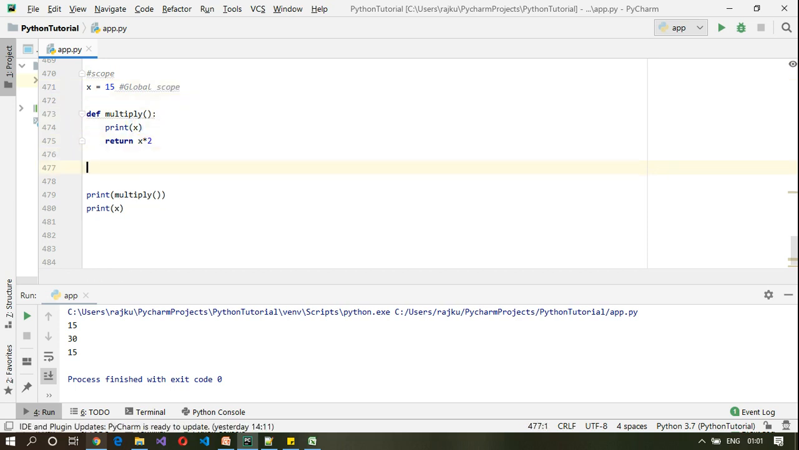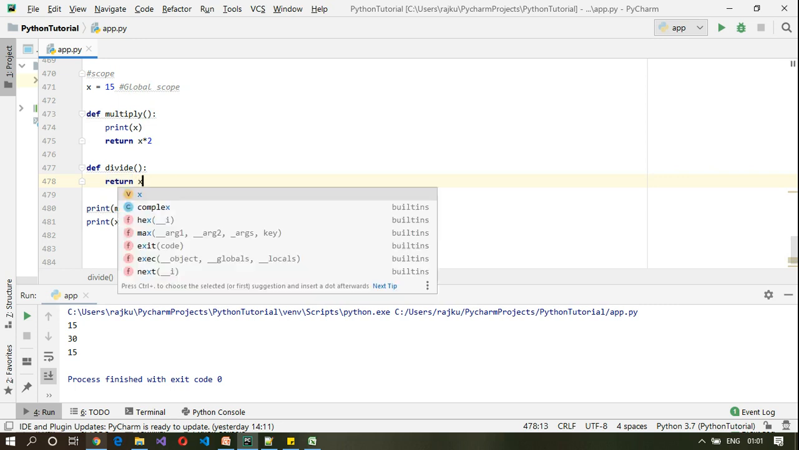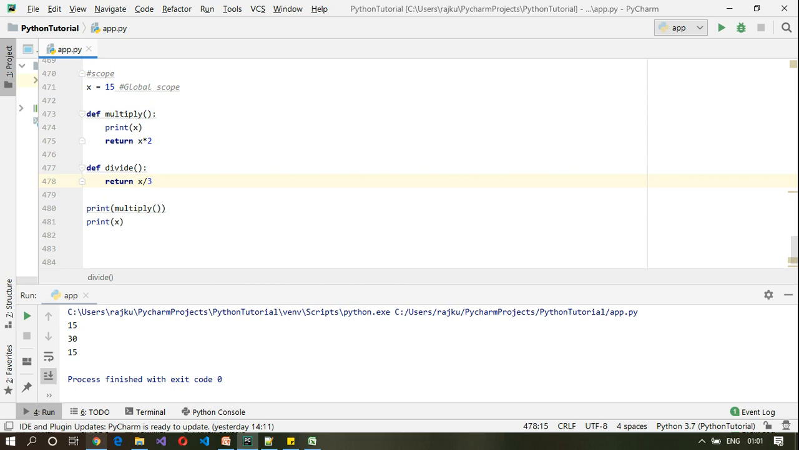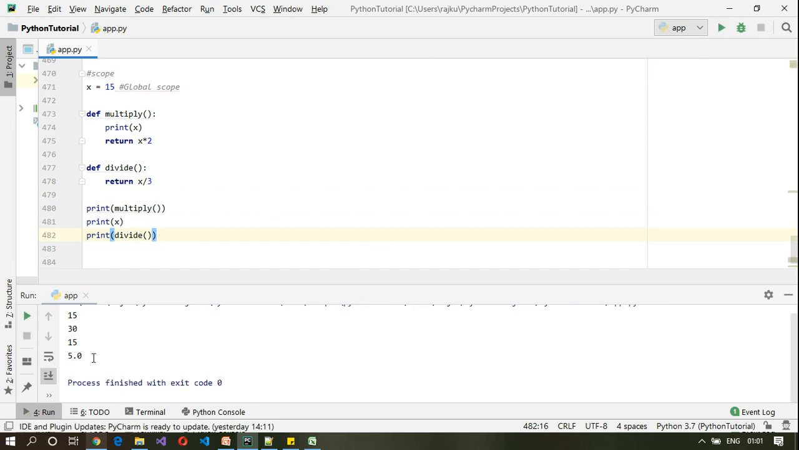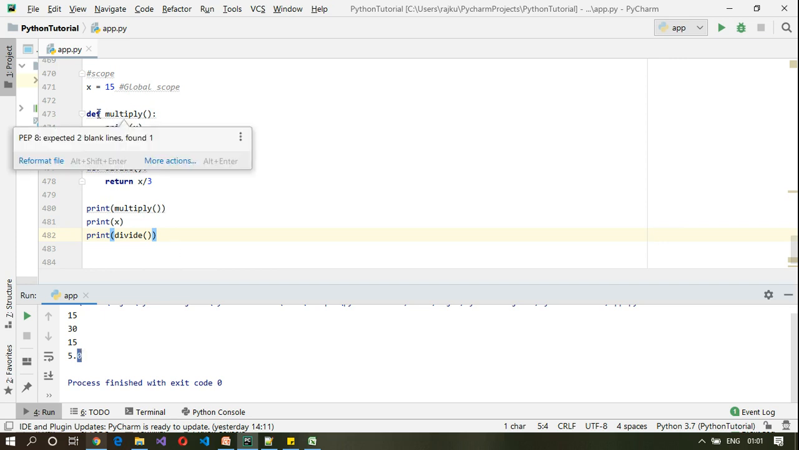That means even if I define another function, so return, for example, x divided by 3, and if I call divide here and then print the value which is returned by divide, then I should get 5.0 here. So the x value for all these functions will remain 15 since it is defined globally.